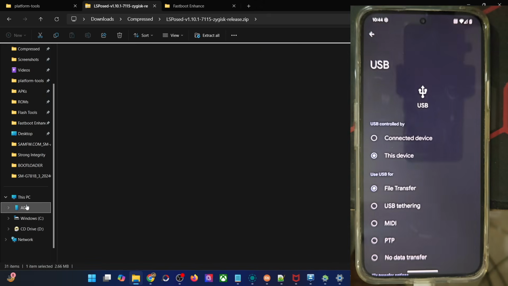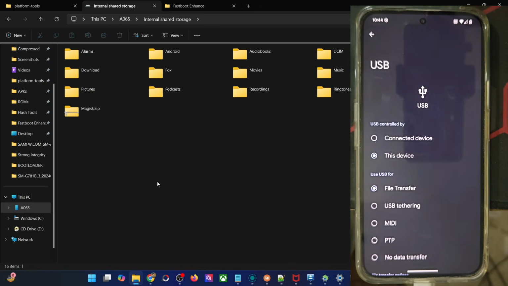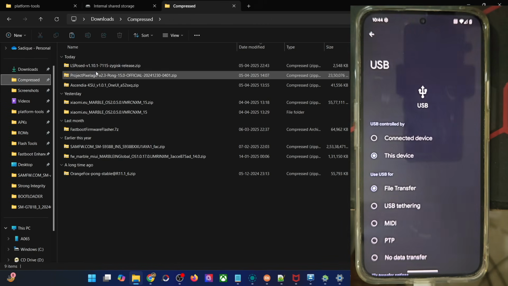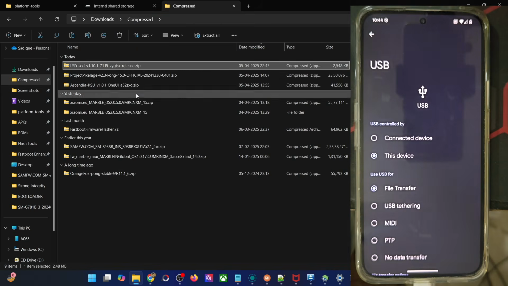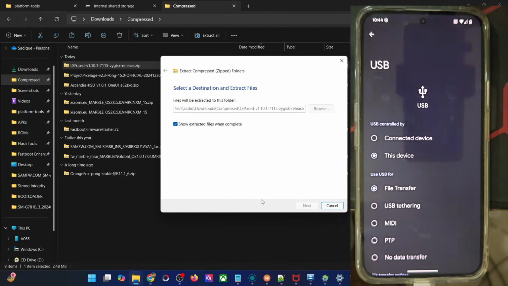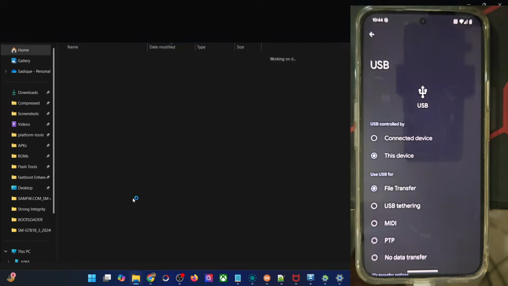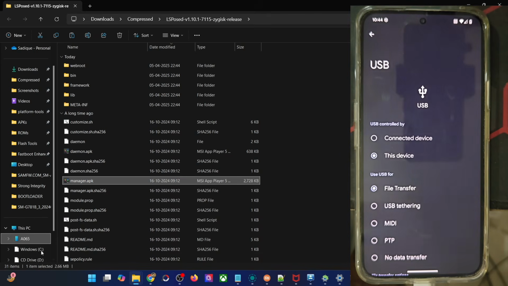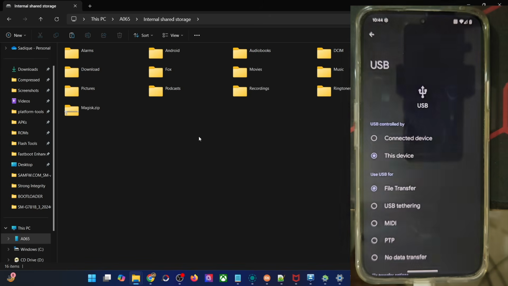So first off, let me transfer the APK file. Okay, so I cannot directly paste it. So let me first extract the file. It's not a cause of concern. Let's extract it as well over here. And it's extracted. So first off, let's copy the manager APK file and transfer the file onto your phone. This is the LSPosed APK file.